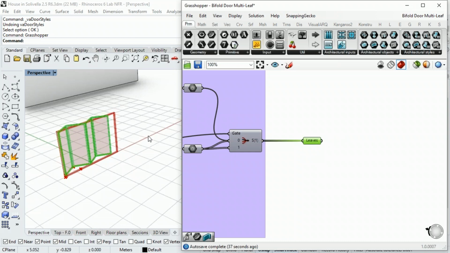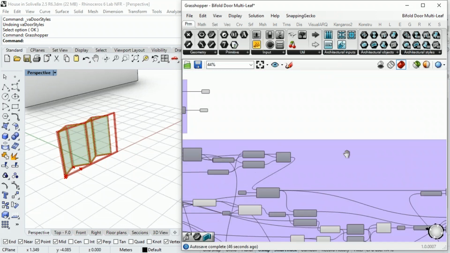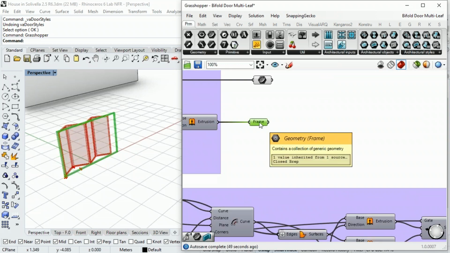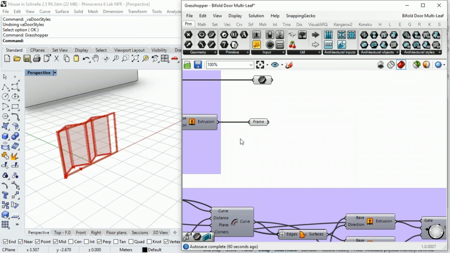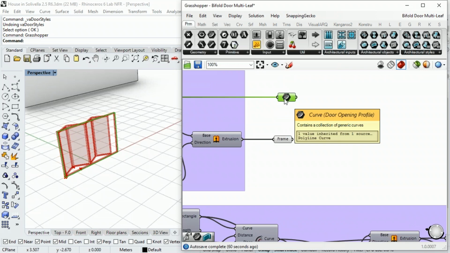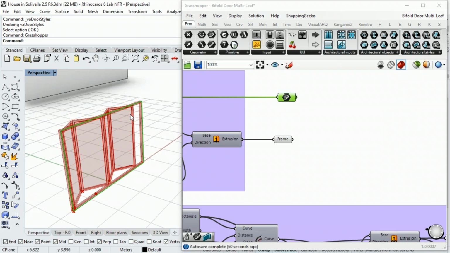These collect the different parts of this assembly of this door. We have one component that collects all the geometry for the leaves, another geometry param that collects all the glasses, and another one for the frame. It is important to rename this component the way you want, so that later on you can recognize it as the part that you want it to be. I also have another geometry param that collects the profile that can be used for generating the opening of this door in a wall.